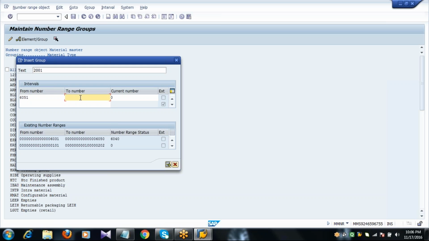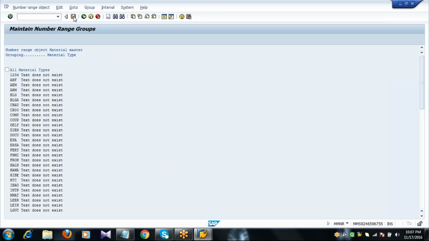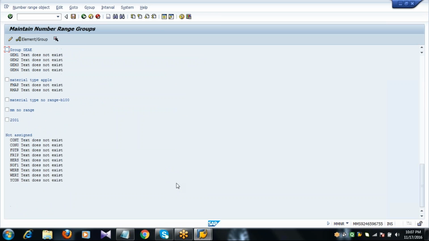Okay, so I will start from 6051 to, let us say, 6070. The next person, if they want to start, the number range starts from 6071 to 18 digits of 9. So this is the fundamentals of number ranges. I'm starting from 6051 to 6070, a gap of 20. Press enter, save. Press enter and save. Then what happened?